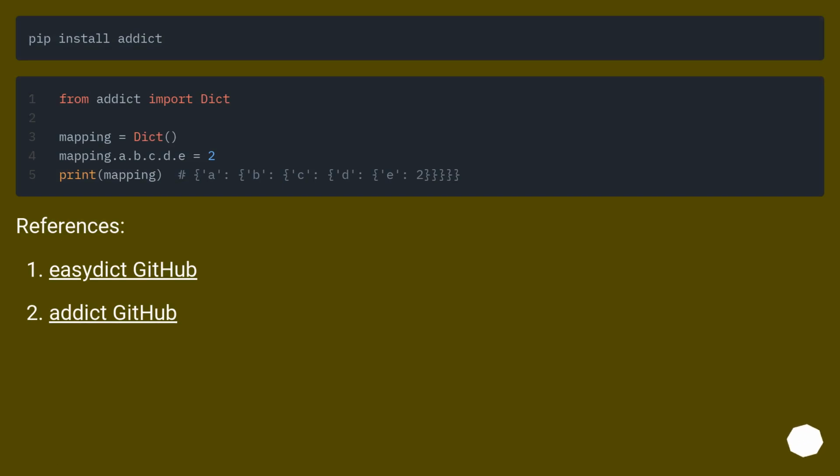References: EasyDict GitHub, Addict GitHub.